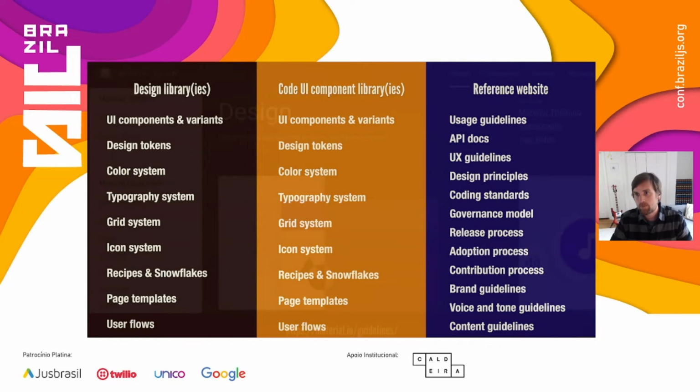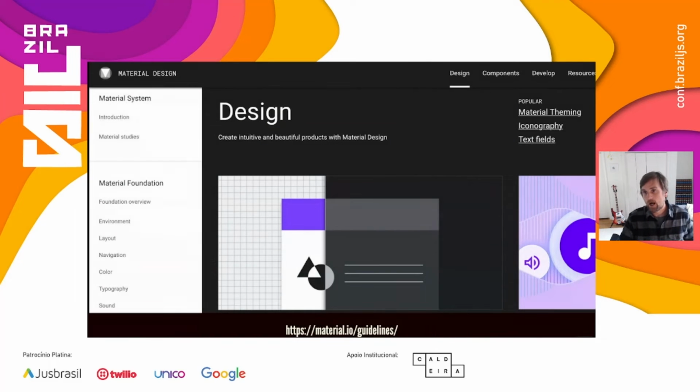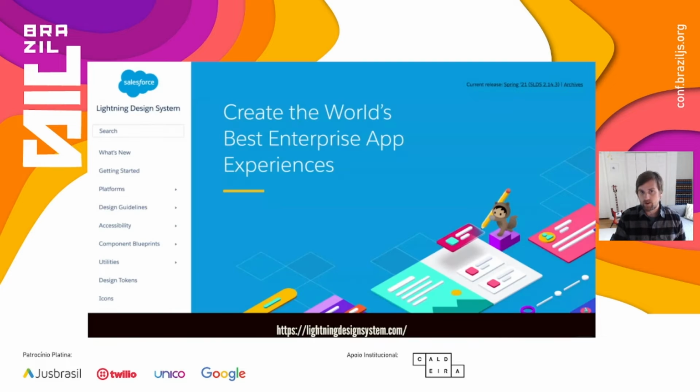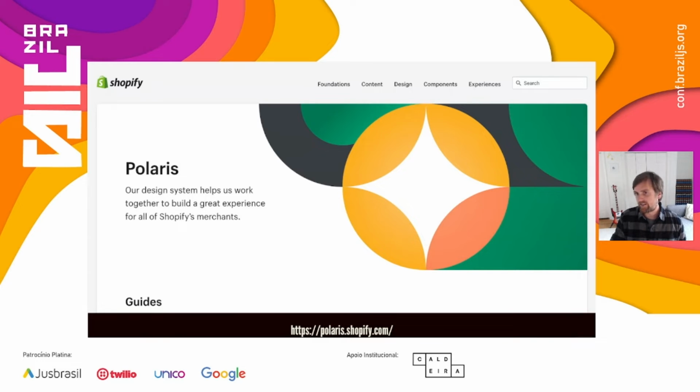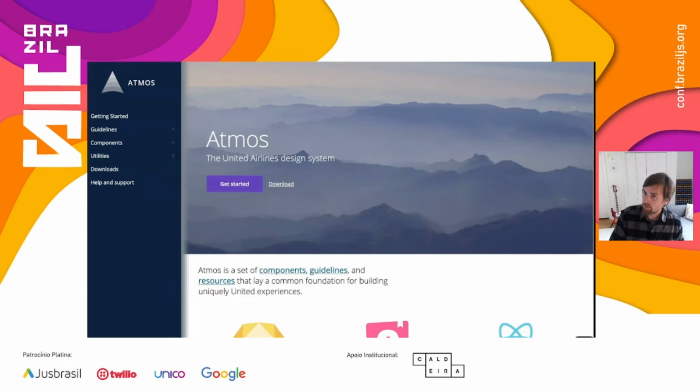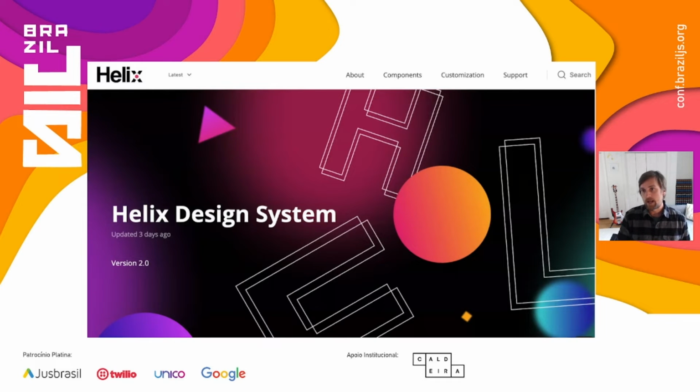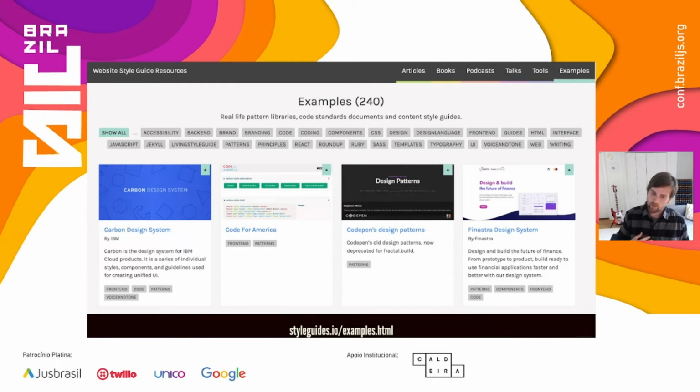So at this stage in the game, the concept of design systems is really nothing new. They've been around for the better part of a decade, and we have very famous and visible examples of design systems out in the wild, things like Material Design by Google, of course. We have Salesforce's Lightning Design System, Shopify's Polaris system, including a few that I've had the pleasure of working on, Atmos for United Airlines, Helix for Pfizer, and many, many other ones. In fact, on our website, styleguides.io, you can peruse different public-facing design systems for inspiration and for theft. So you could steal what other design systems are doing.